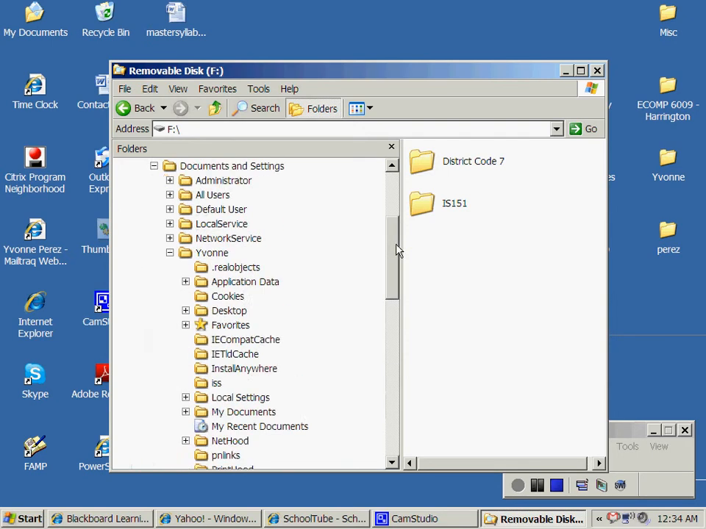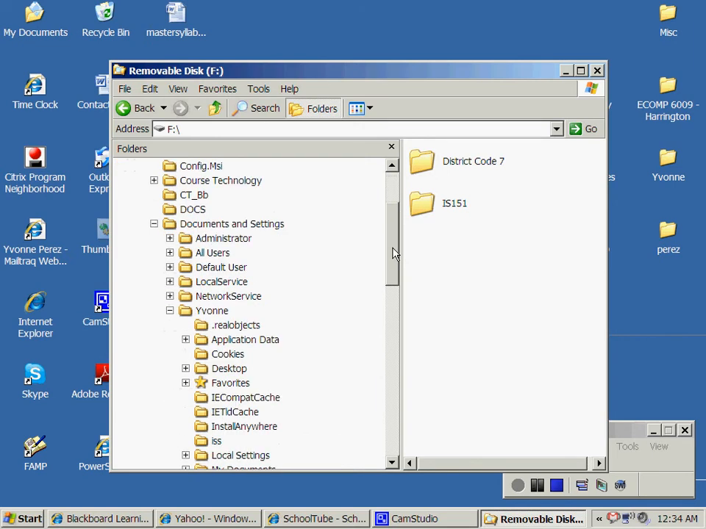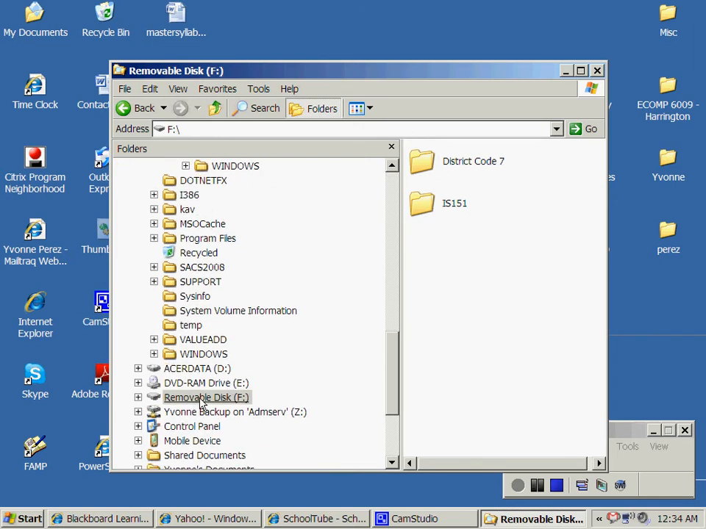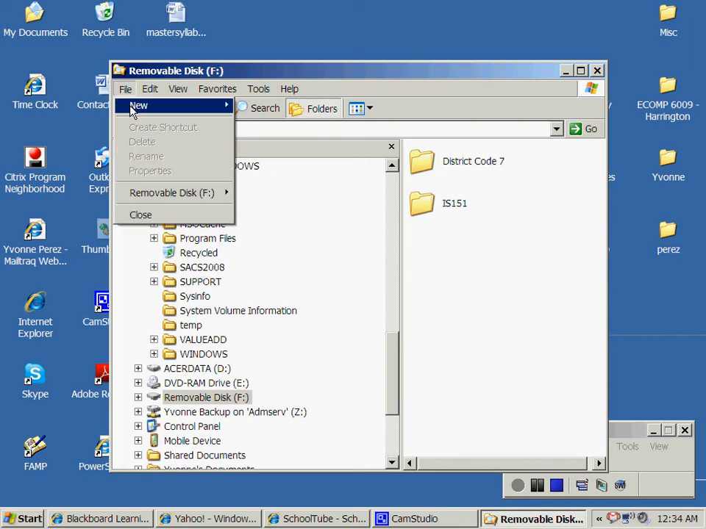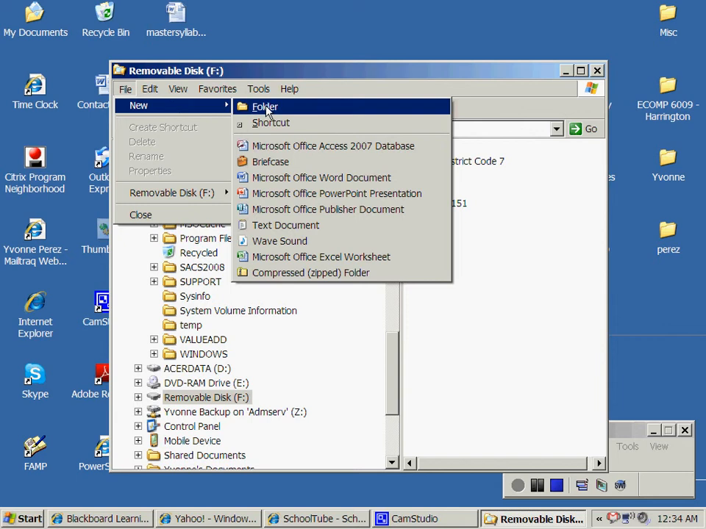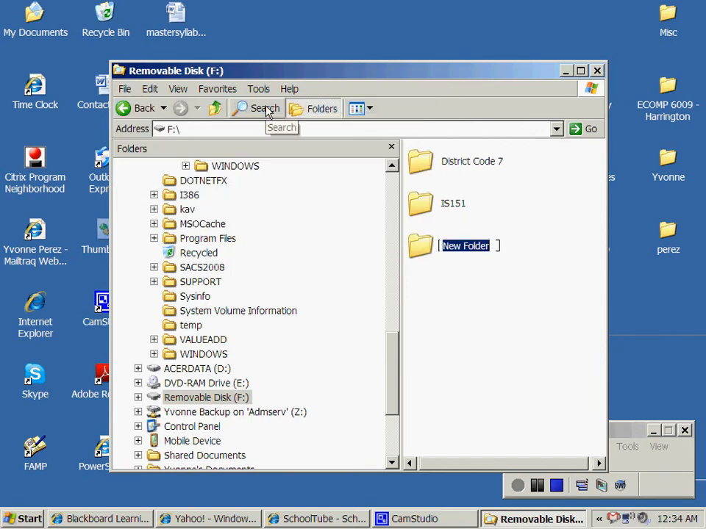If I wanted to create a new folder, all you do is go to File, go to New, and click on Folder. When you do that, it's going to open up a new name, and I'm going to just call this demonstration. You probably want to call yours IS-151, so you have a class folder where you're going to save everything. That's how you create a new folder. Once again, you give it a new name and hit enter. You just click on File.